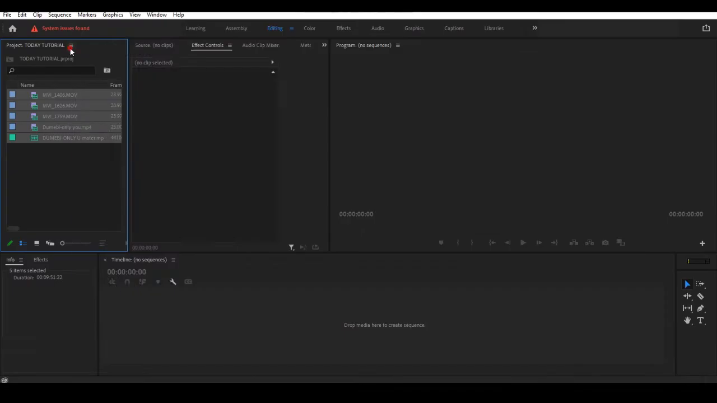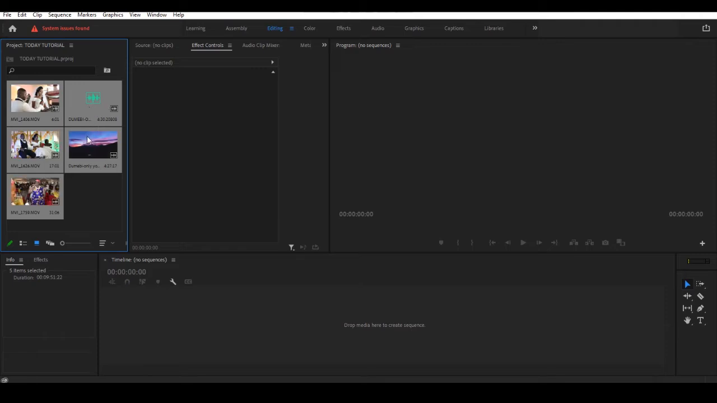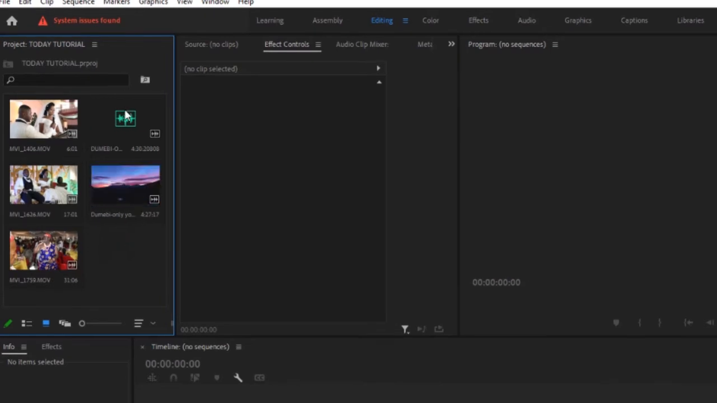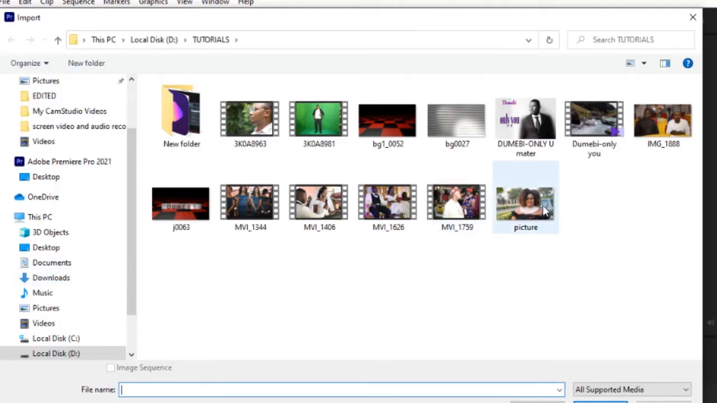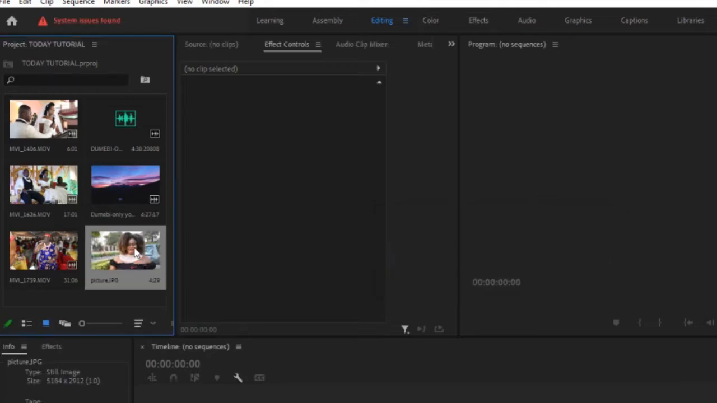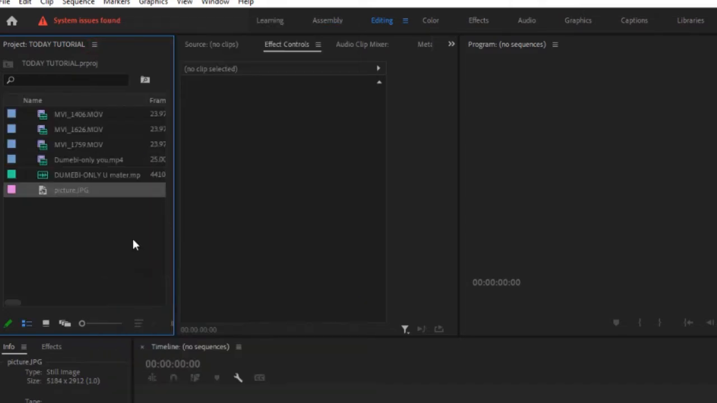You can even come here and change it to icon. So we change it to icon. It will now create this thumbnail, so you can have an idea of what the footages look like. You can see this thumbnail here. This one shows that it is audio. These are videos. You can still go ahead and import a picture. So this is a picture footage. So that's that for the project panel. The project panel holds all your footages that you want to use for your editing.